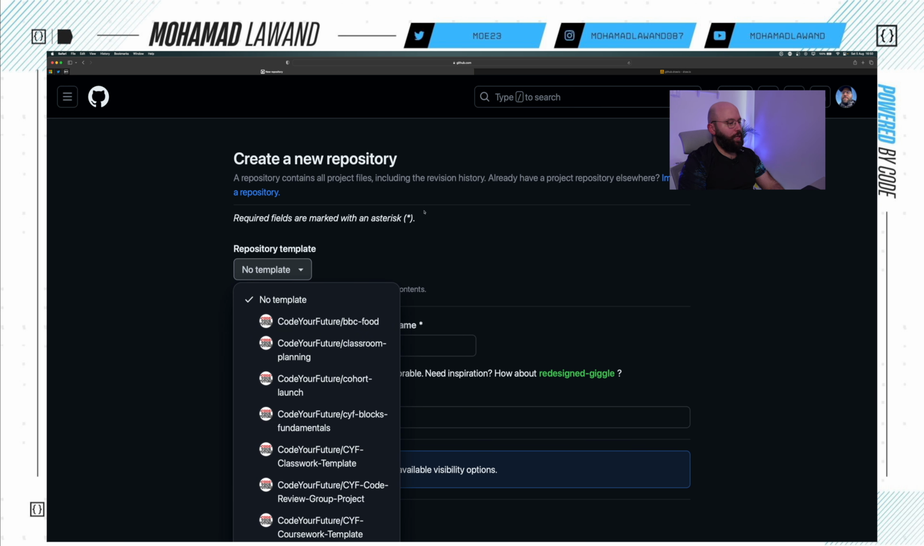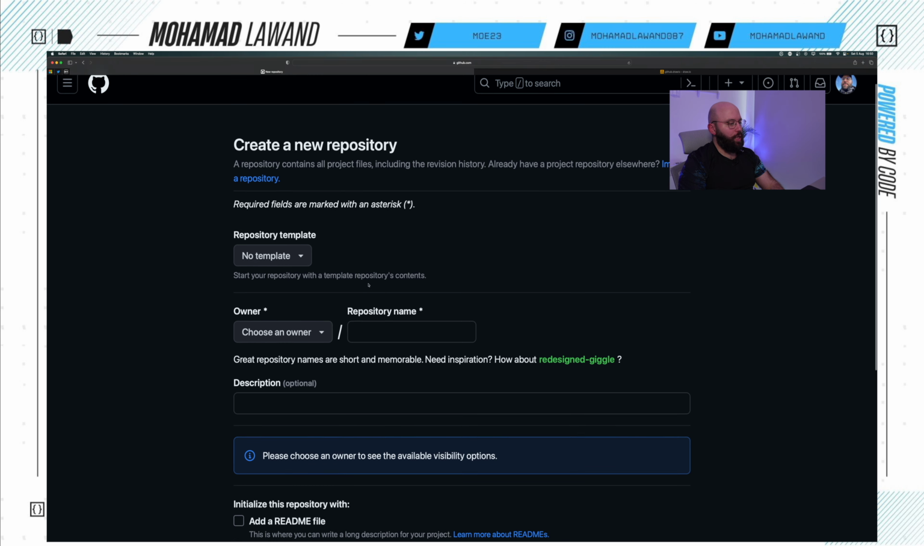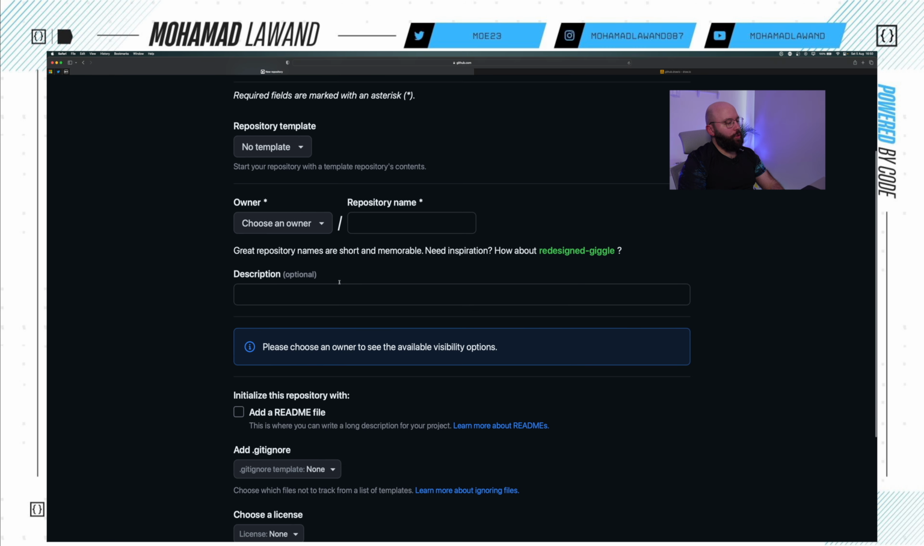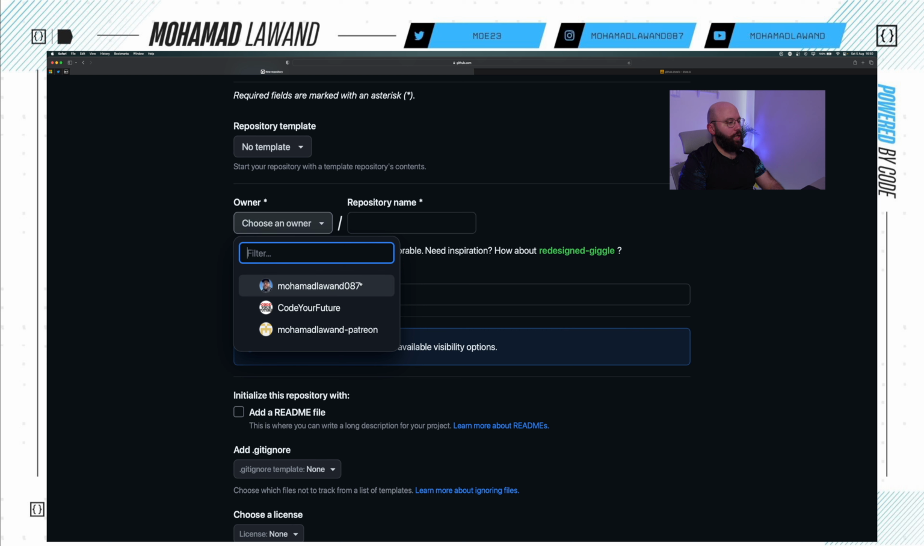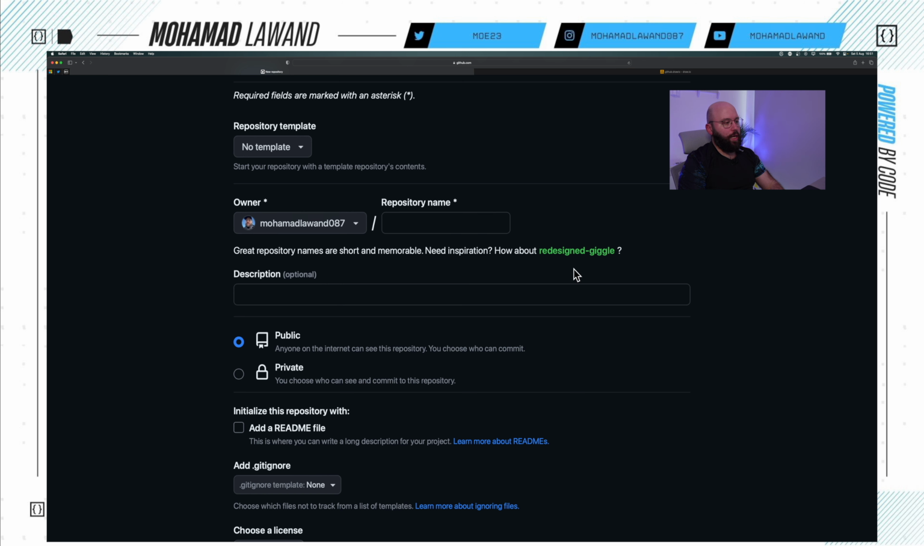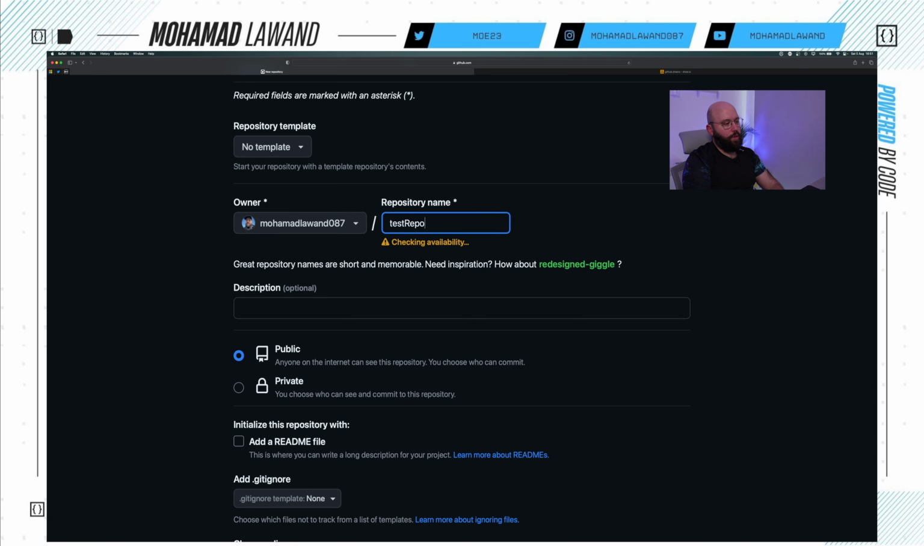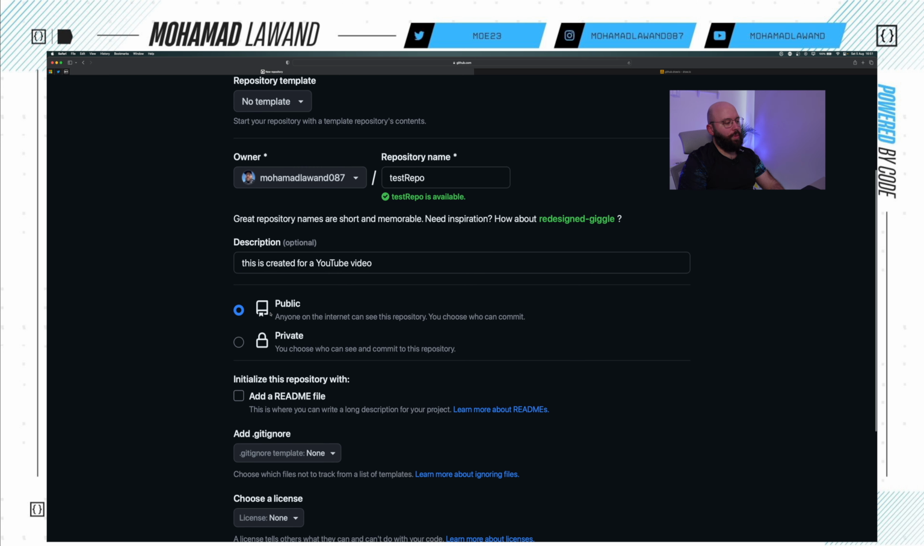So here, for example, you have a lot of different templates. I don't want to use any of them. I want, for example, to click on the owner here because I have different accounts. I'm going to choose the current account that I'm in, and I'm going to call this test repo. We're going to utilize this only for testing purposes. I can give it a description. I can say this is created for a YouTube video. And then here I can specify if it's going to be public or private.